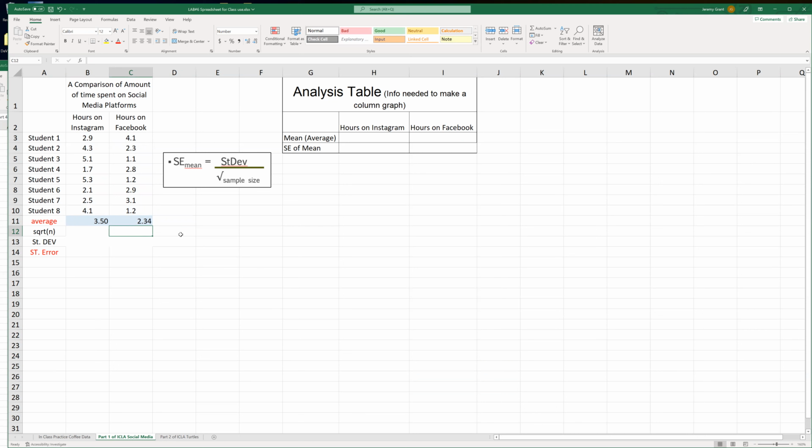But to help me create a bar graph, I'm actually going to use this analysis table over here. This is a really helpful tool because when I graph it, it will automatically put hours on Instagram and hours on Facebook for my column headers and associate those with my averages that I put into this analysis table. So let me show you how that'll work.